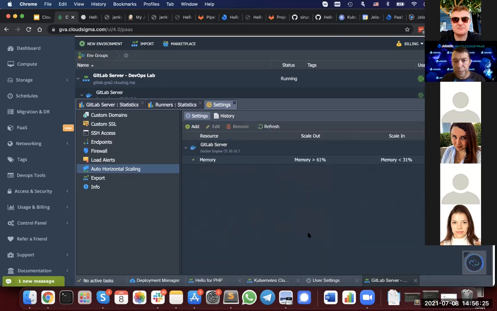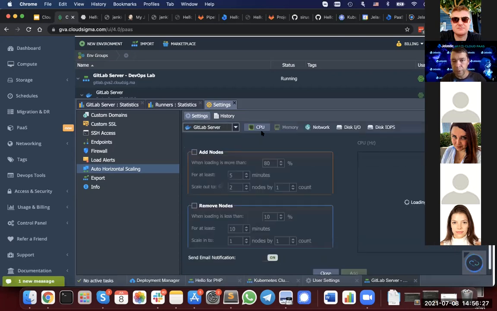If you want to create another trigger, no problem. So you can create CPU, network, disk IO, or whatever, or you can put scaling triggers for other layers, for runners. For example, if your runners are out of capacity, you automatically create a new runner, and it will be connected to the GitLab Server. There are multiple scenarios, but I believe the idea is clear, right? So you can scale horizontally and vertically, manually and automatically.